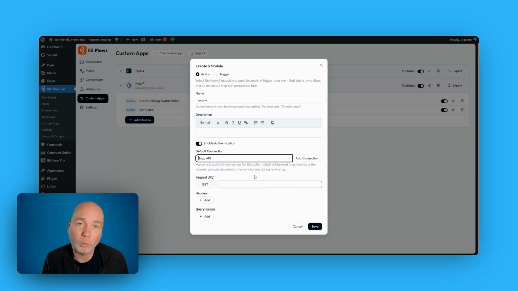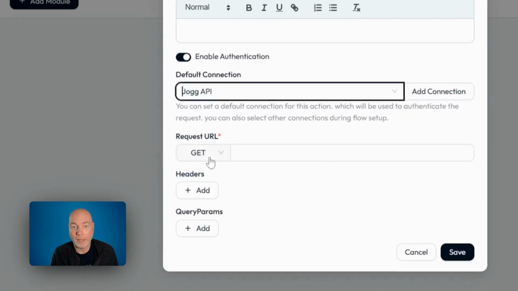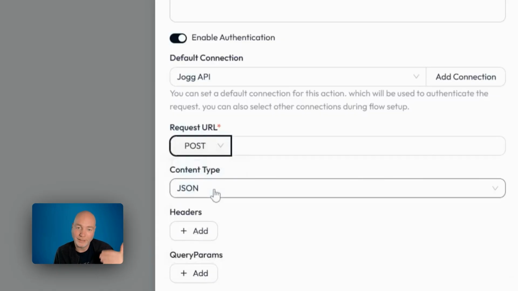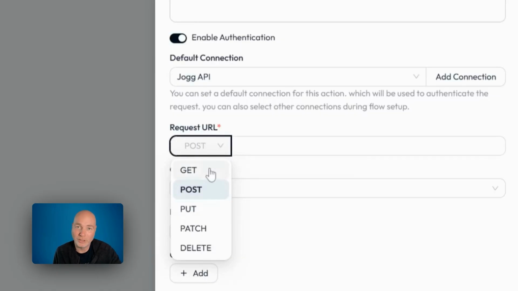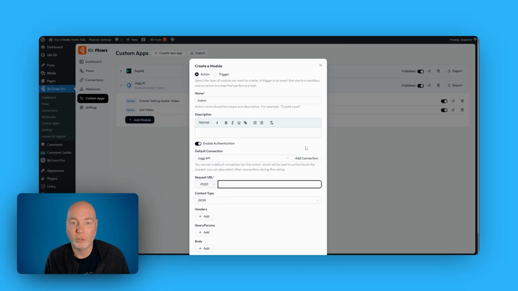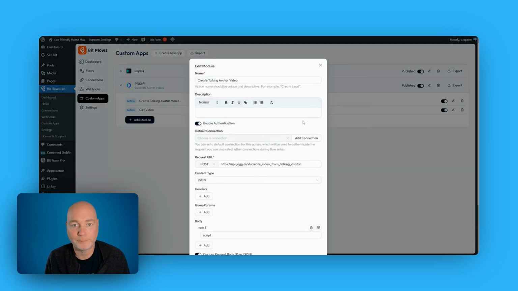This is where you'll need to get hold of the API documents for whatever the platform is. And there's really only two that you're going to use, which is post, which is send something, and get, which is go and grab something from the platform. So if you want to send a request, you would need a post request. You would have the URL in there. And let me just show you the one I've built for Jog.